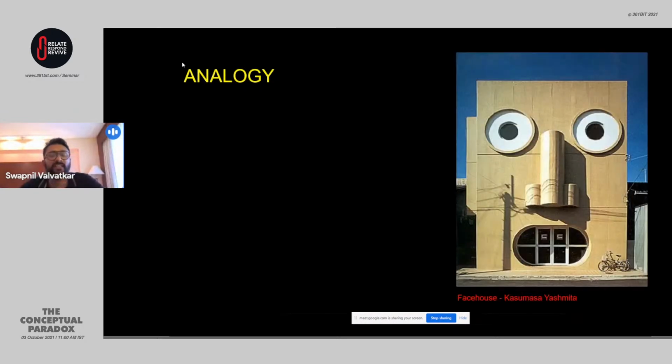So the next part is an analogy. And what's an analogy? Probably analogy is what we all talk about. It's a direct representation of what you want to say. And the face house of Kazumasa Yamashita is very, very common. Or even if you look at Gaudi's work, it is an analogy. So it's like somebody wanted a face on the house and he's just put that same thing.